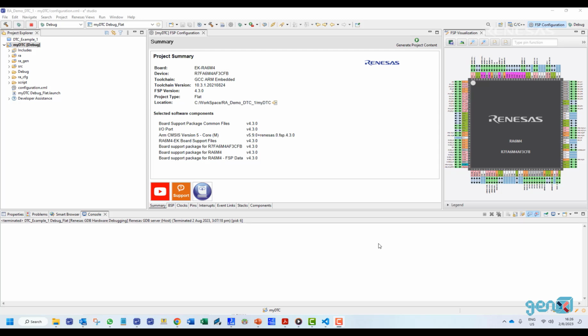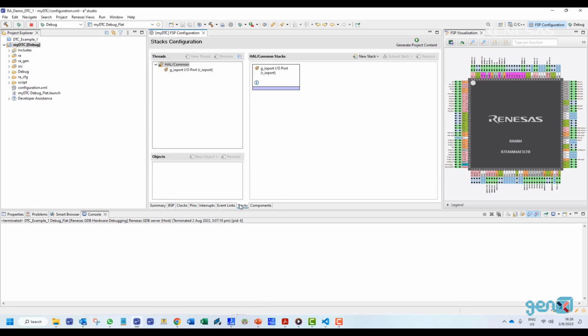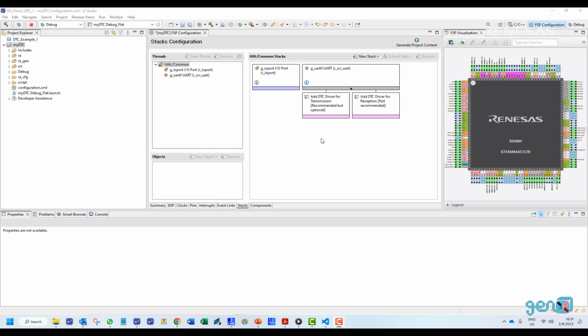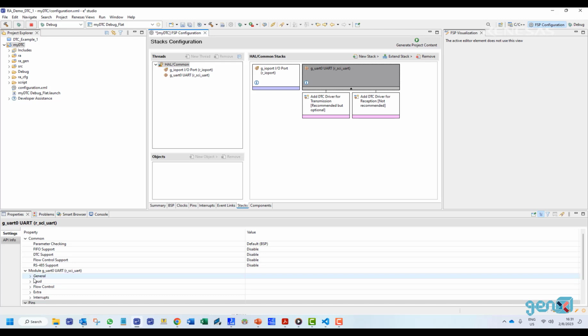The peripheral module that we are going to configure is the UART communication module. So we start by adding the UART stack from the Stacks tab and Connectivity menu. We will configure the UART stack first.